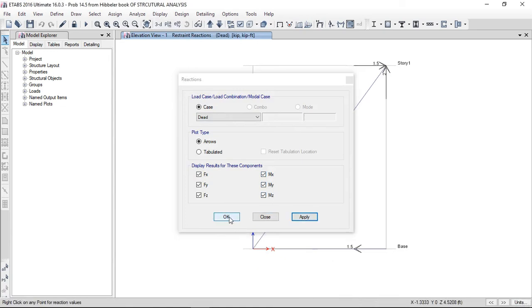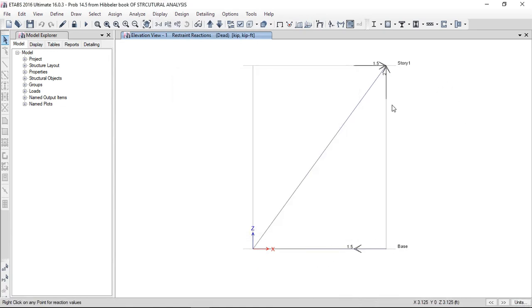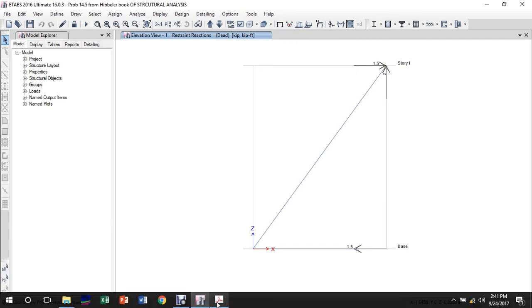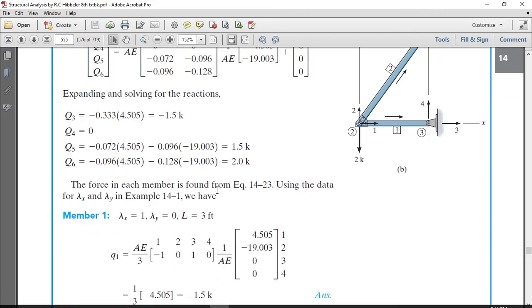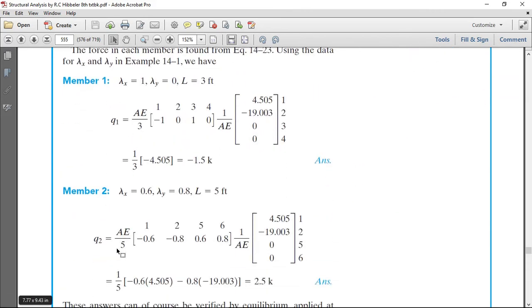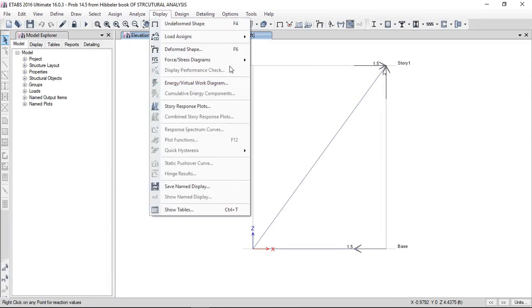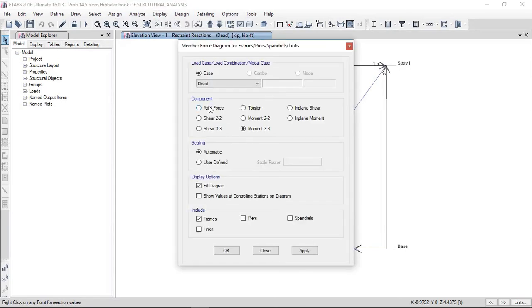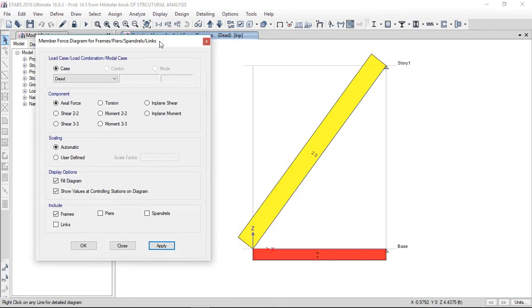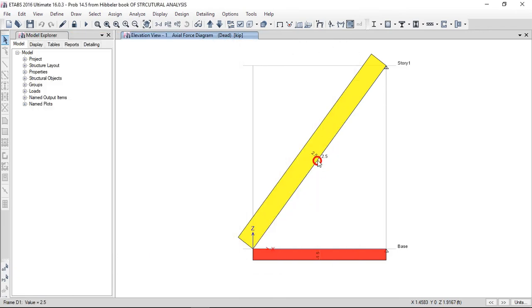Apply. Here we can see our reactions as given in our problem. So now at the end we will study the axial forces. Axial forces: minus 1.5 is compression and 2.5 is tension in the inclined member. So here we will see the member forces, axial forces applied. I am showing the values. Here the tension force is 2.5 and the compression force is 1.5.